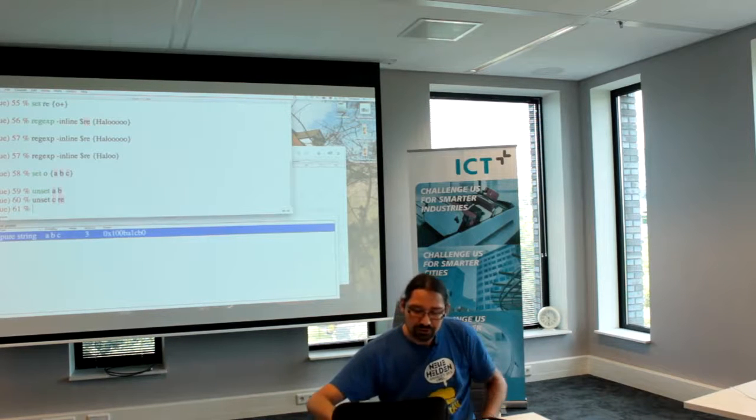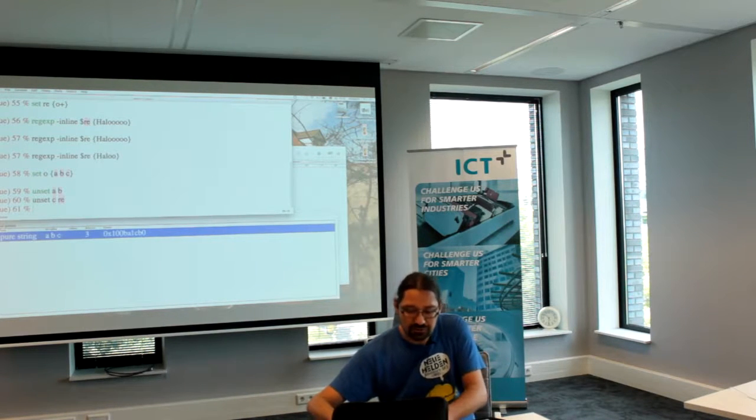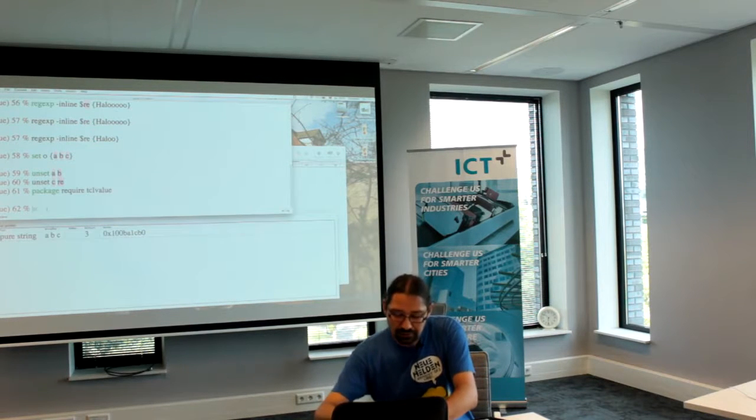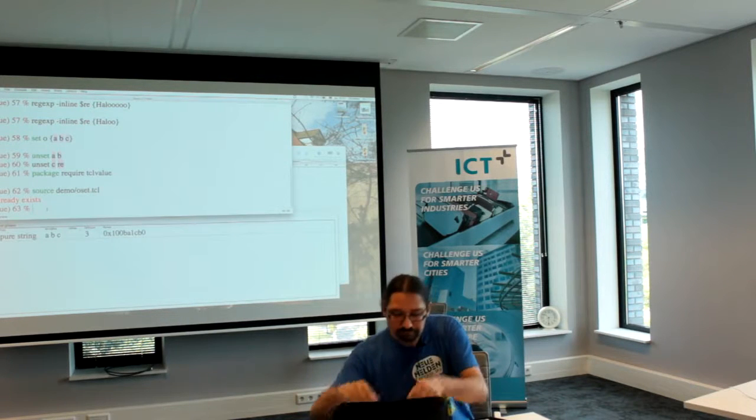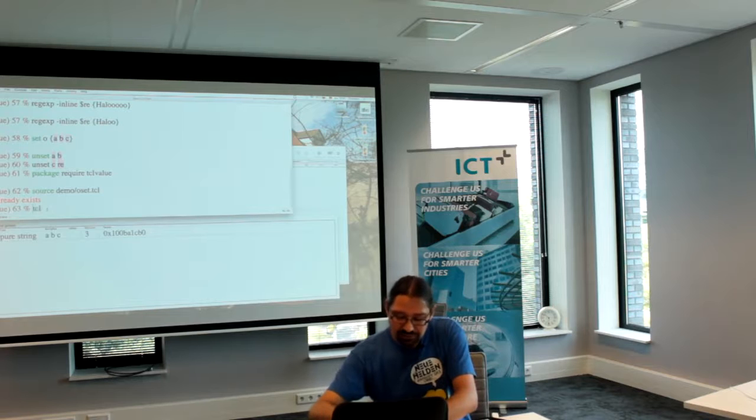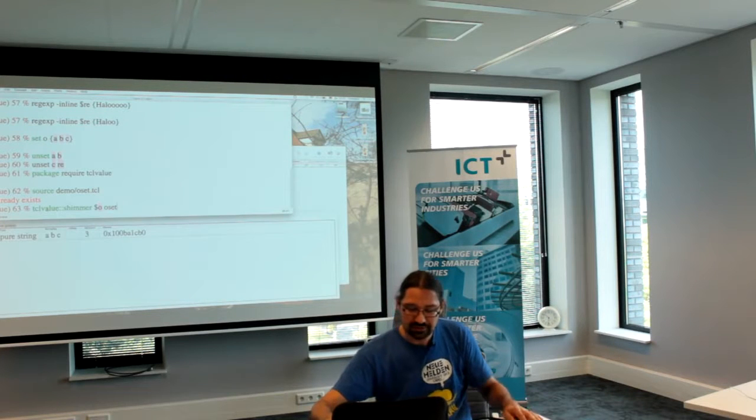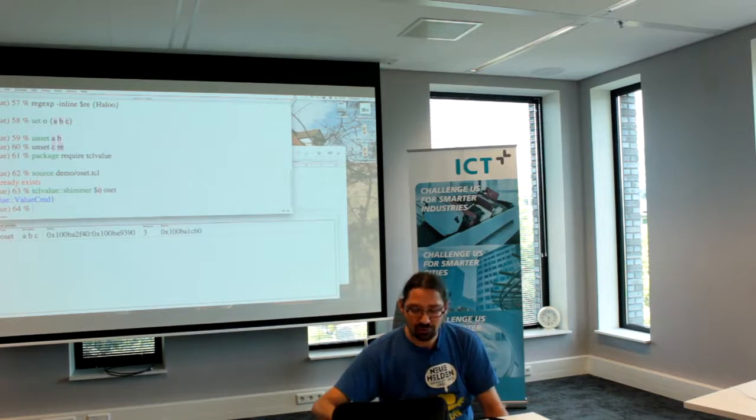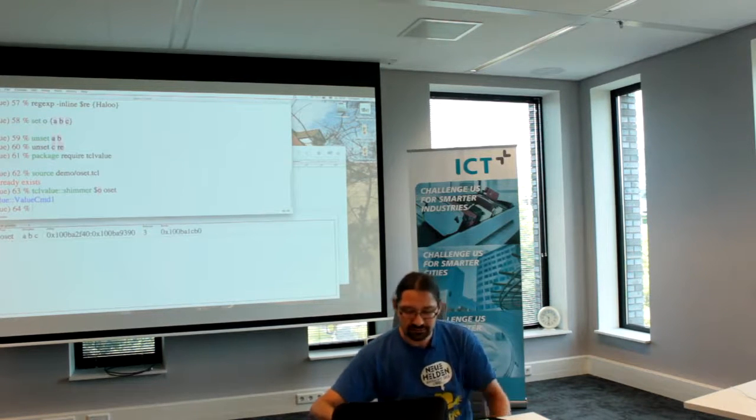Okay, so now this set O is just a pure string. Then if I load the tcl value extension, and I also load the code which I'm going to show you later, I can actually shimmer this value to an ordered set. So this command changes the type of O from a string to an ordered set.